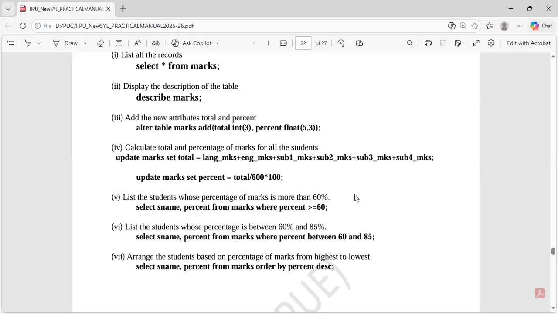Then, who scored more than 60? This is the last one. Two students are there between 60 and 85. How many students are there? They scored between 60 and 85, and the list has to appear like that only. Then the last one has to show in descending order. ASC means ascending order, and DESC means descending order. So we can learn this one.